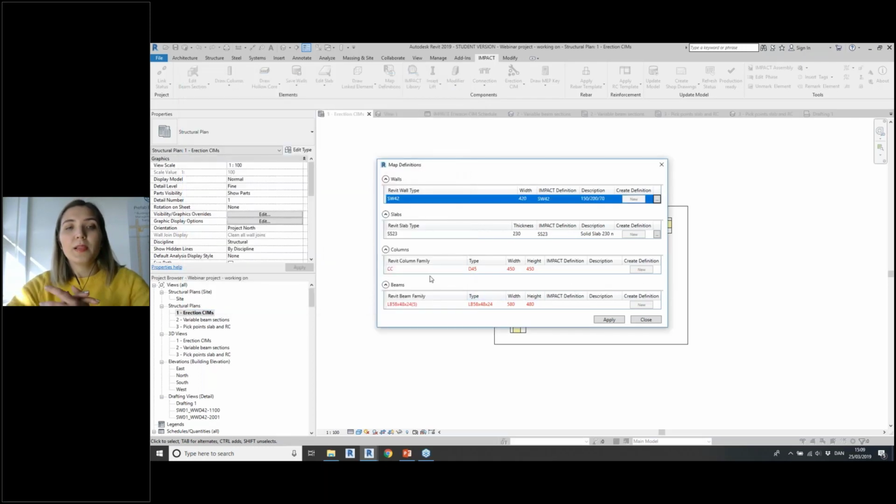We have also implemented in this release new modules like columns and beams. So now it works with walls, slabs, columns, beams, and I hope I haven't forgotten anything. But this is, as I said, still an ongoing project.